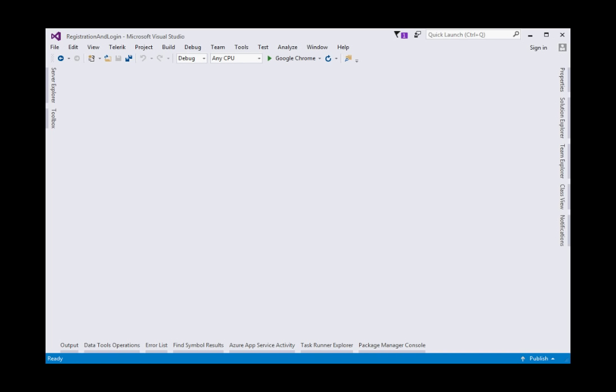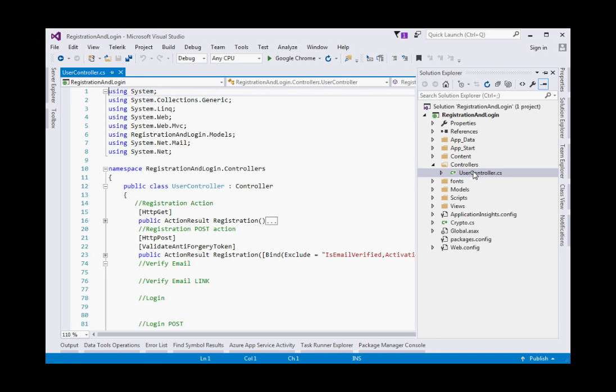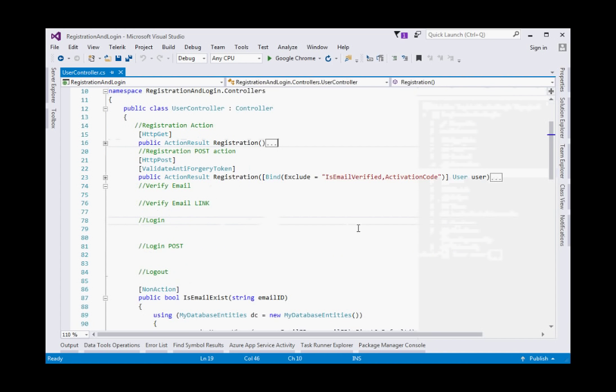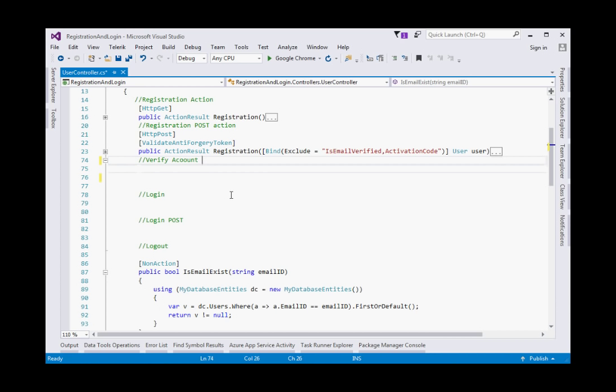I'm going back to our user controller. From here, go to Solution Explorer. Inside the controllers folder, you can see user controller, which we have added in the previous video. Open it. Here we don't need this one, sorry. And verify account.